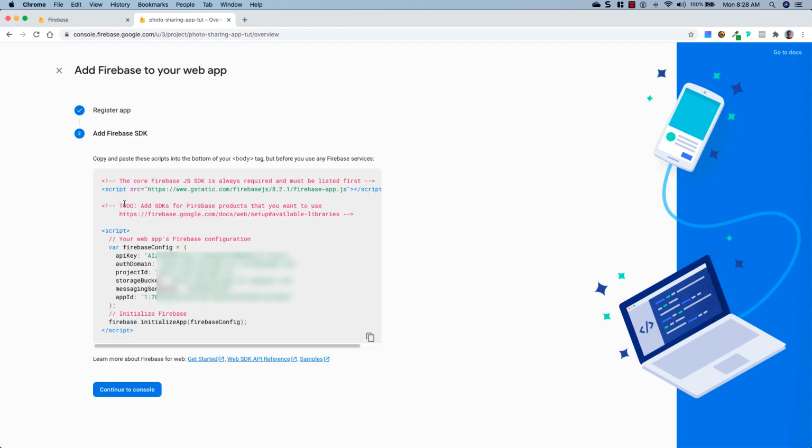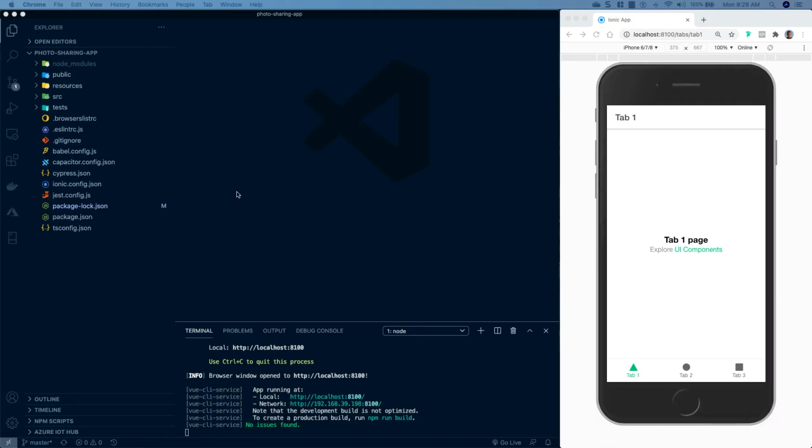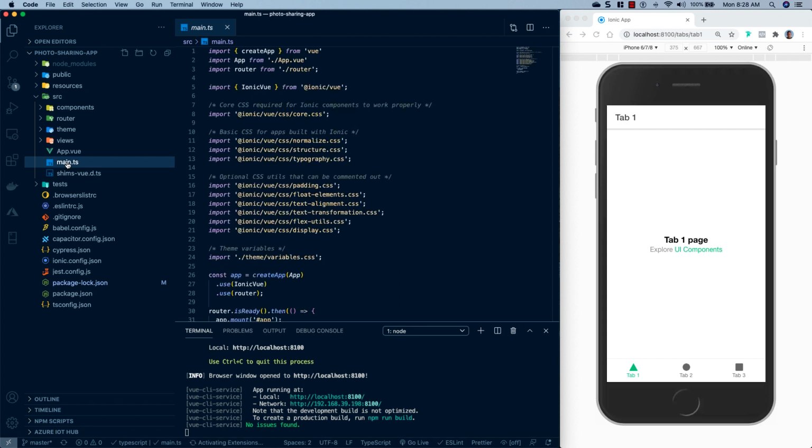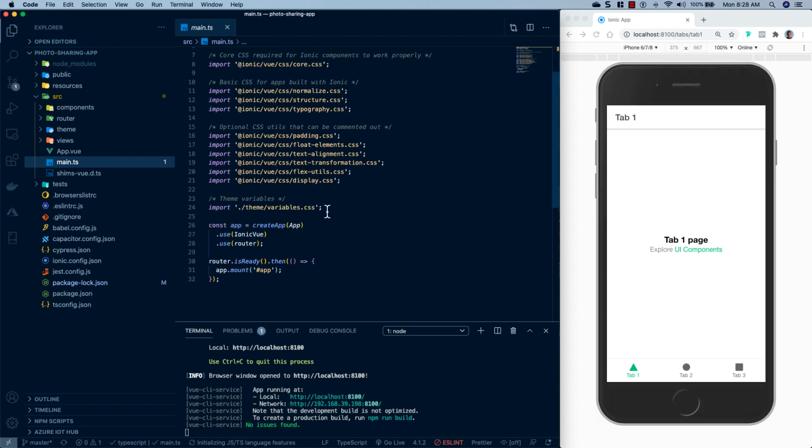And then we get presented with this code. So what we're going to do is inside of this script tag, we're going to copy everything. We're going to head back to our project. We're going to go to src main.ts, and we're going to paste that code in right above our app.